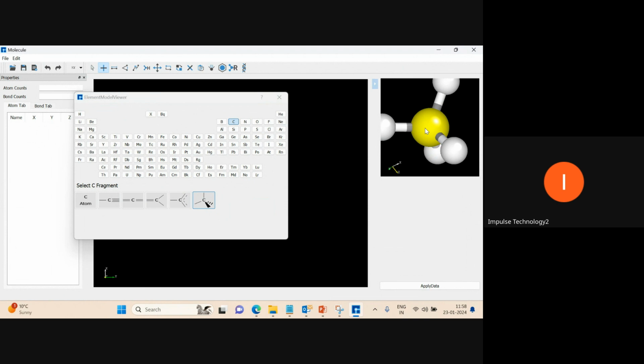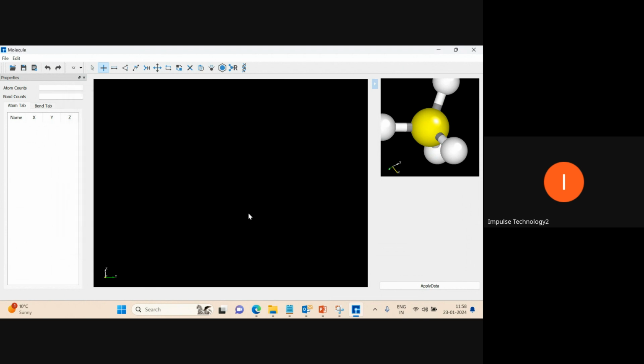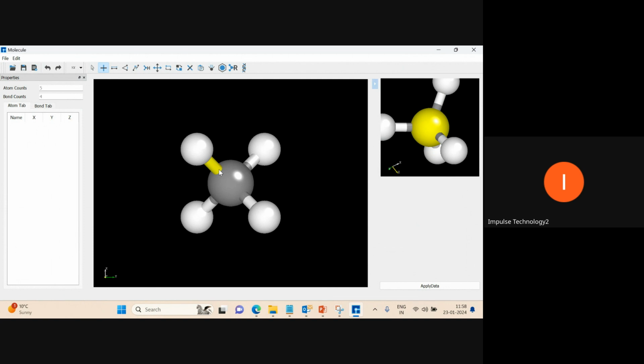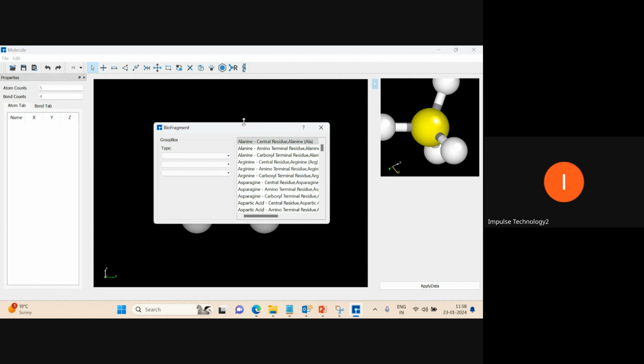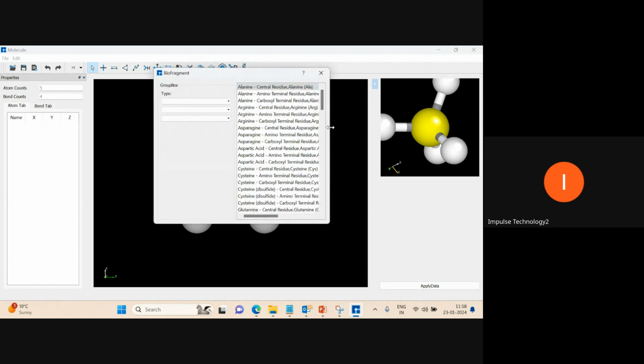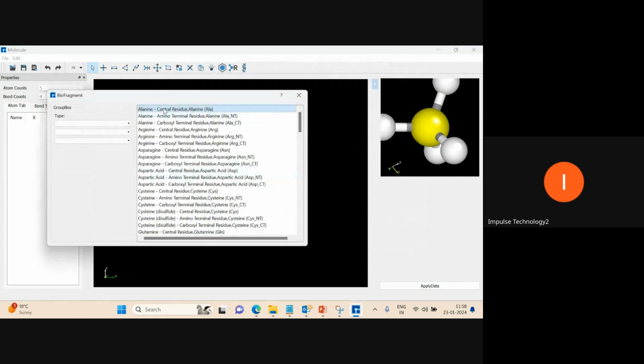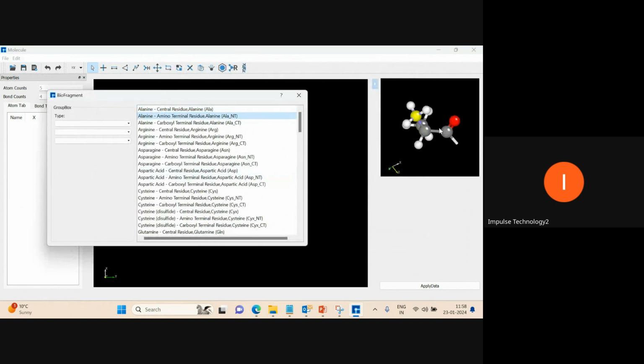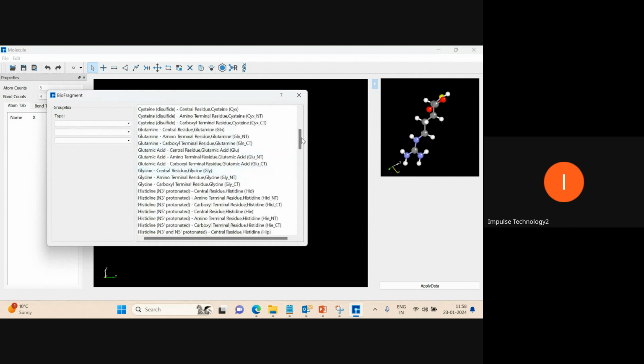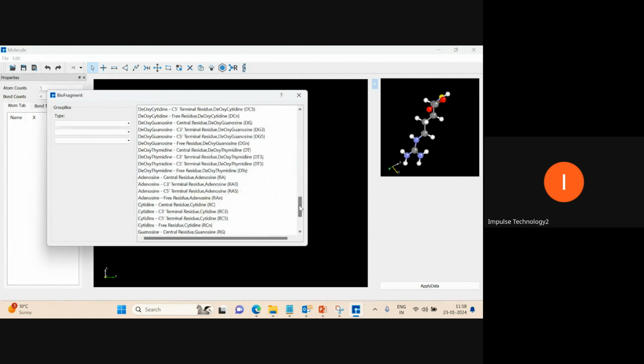And if you want to add this structure, in this dashboard you need to click. Here you can see these are the biomolecules. So biological molecules you can also select. You can see this is the structure. So simulation of the biomolecule is also possible from this NanoDCAL software.